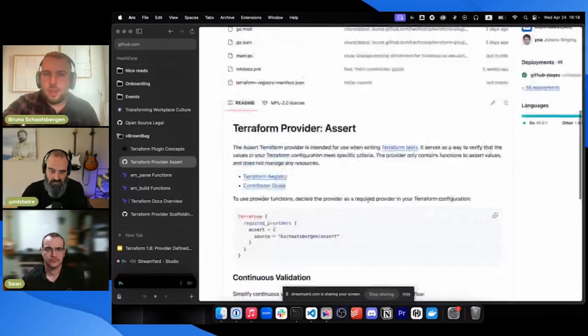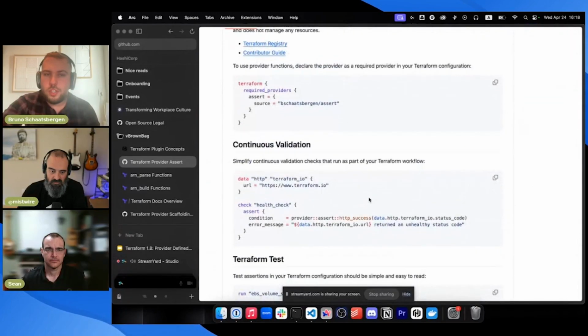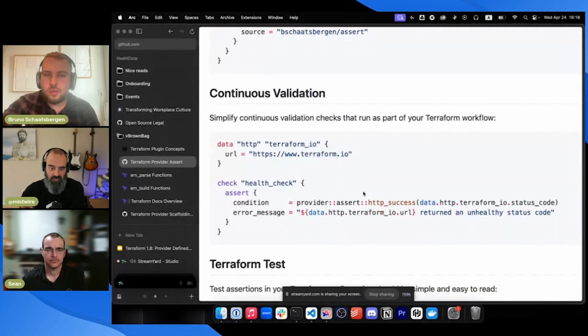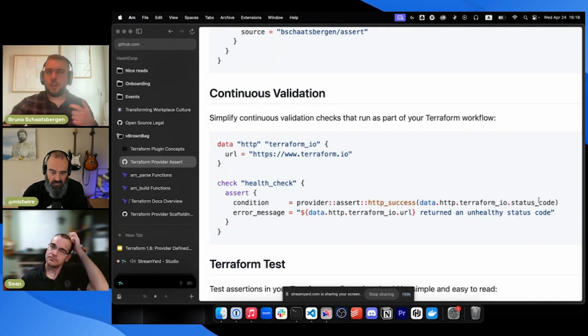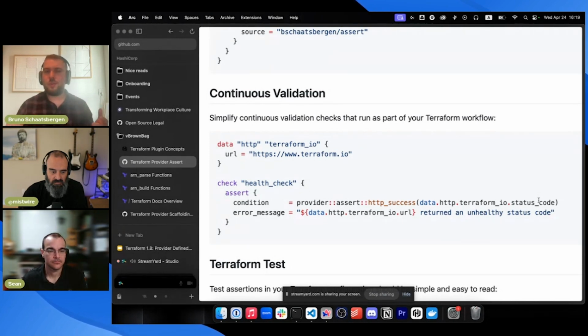For instance, if you want to do a check block with a data source, you do an HTTP call to a different URL, terraform.io, and you're expecting an HTTP success, you can actually assert it. So you can do provider assert HTTP success. It's one of the functions that this assert provider exposes as well. So with these provider-defined functions, if you get a little bit creative, you can do a lot of cool things with them.